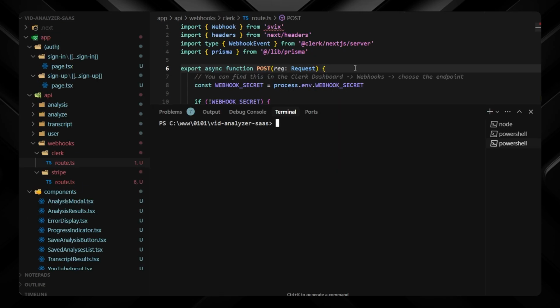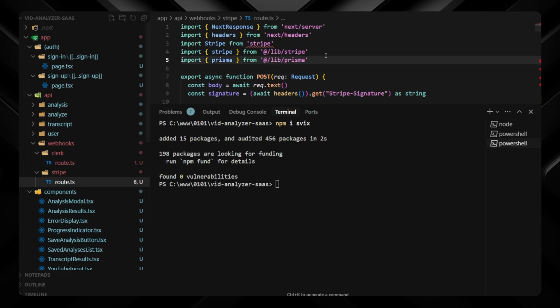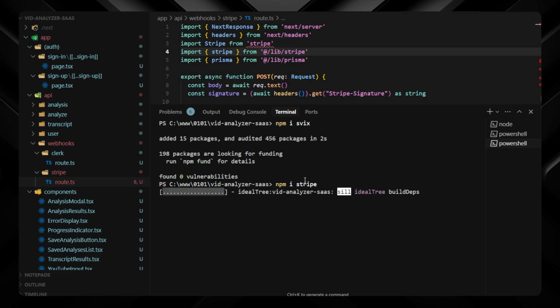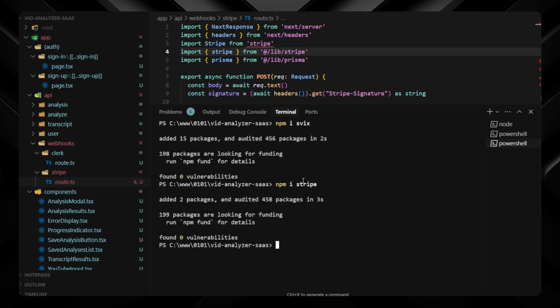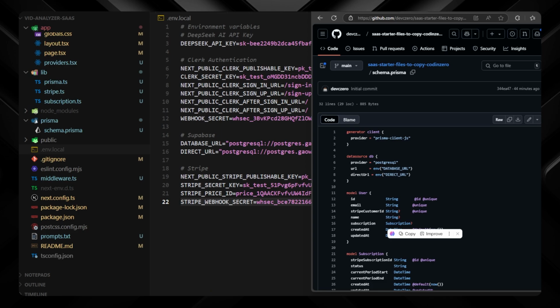Then I can see there are some errors, so I need to install SWR. I will do npm i swr. Then I need to install the Stripe library, so I will do npm i stripe. And now we will go through setting the secret keys for Supabase and Stripe. In the end, your .env file should look like this, with these Stripe keys, Supabase keys, the Clerk keys we already did together, and the AI API key. In my case, it's the DeepSeek API key.